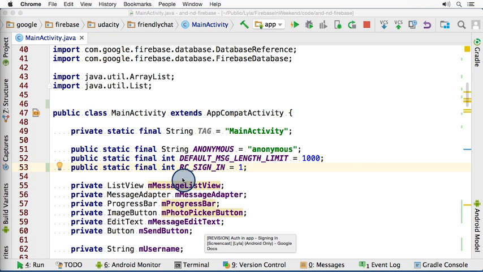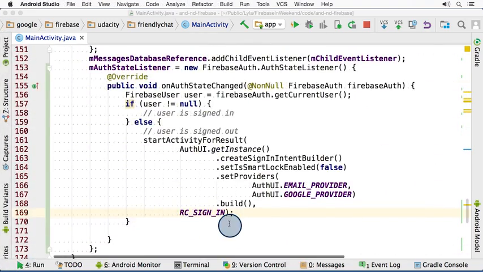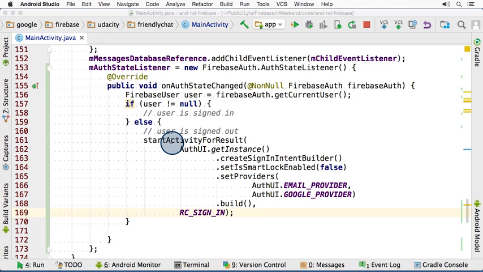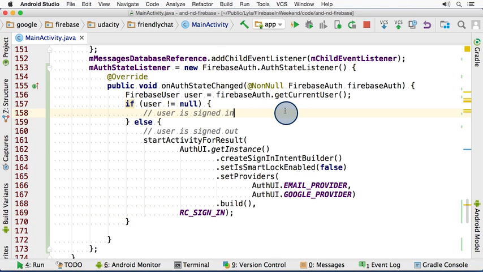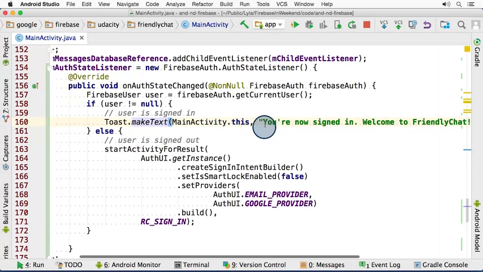The RC here stands for request code. And if we scroll back down to where we use it, RC signin is passed in down here to start activity for result, and it's a flag for when we return from starting the activity for the result. And I promise we'll be using this shortly, so hold tight on this one. Finally, when the user's signed in, I'm just going to add a quick little toast. Okay, and here's the toast.